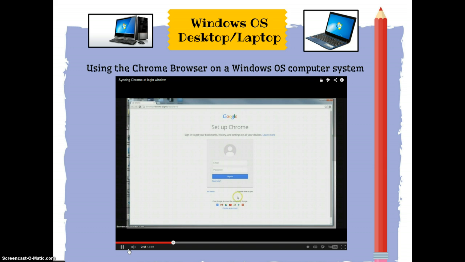But for those of you that do see the sign in window when you open up your Chrome, all you need to do is type your ID number at Tomball Schools, and your password is your Active Directory password that you use for everything else in the district, your Outlook Mail and your H Drive, and then click sign in.